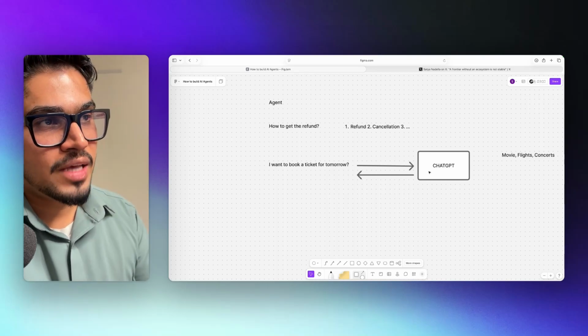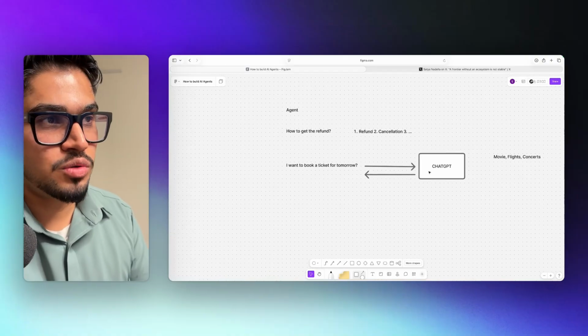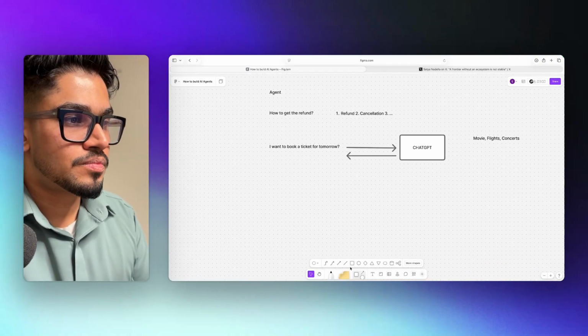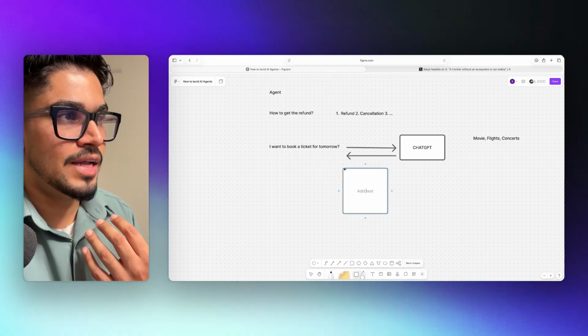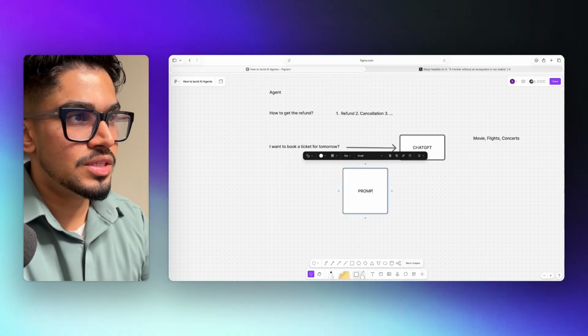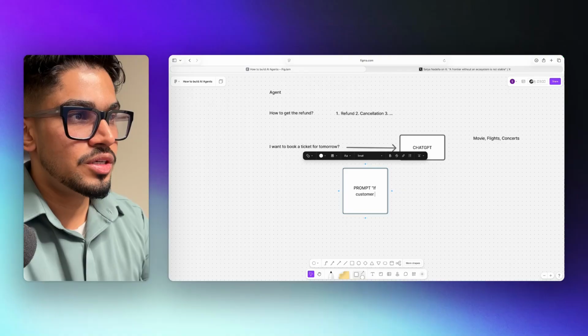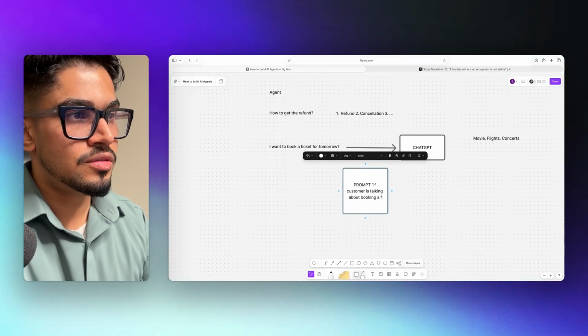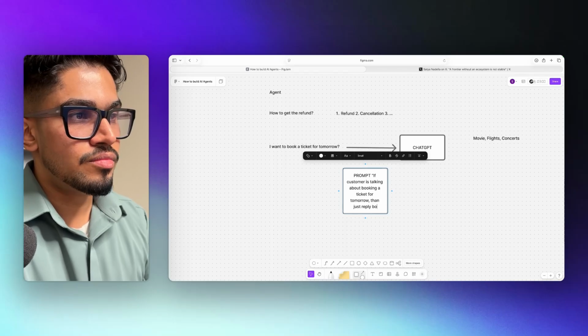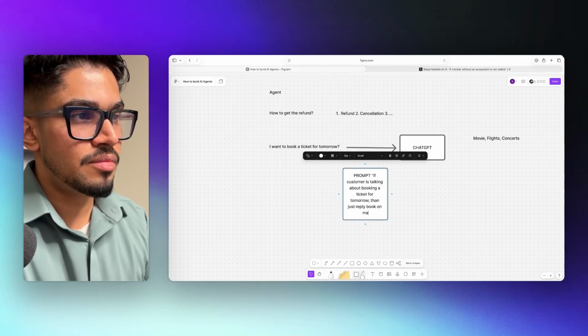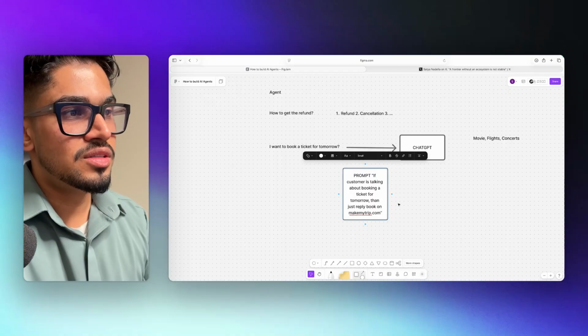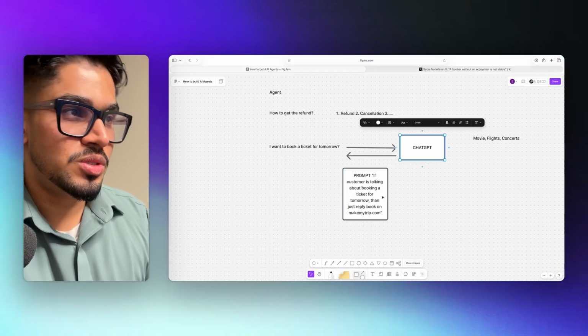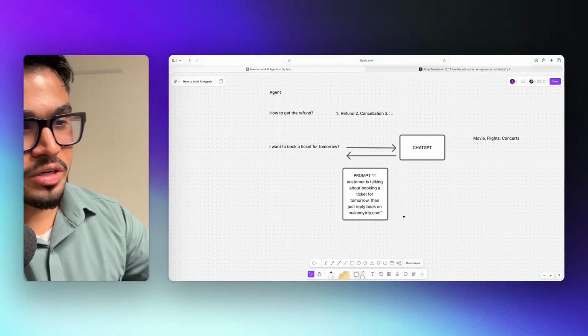And now the simplest way is you can do this as a chat as well, right? Let's say my requirements are very simple, and what I can do is add a prompt that says, if the customer is talking about booking a ticket for tomorrow, then just reply "book on Make My Trip." So you can just say this also, right? Now ChatGPT knows that, okay, you probably work at Make My Trip.